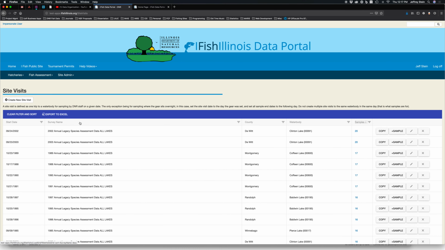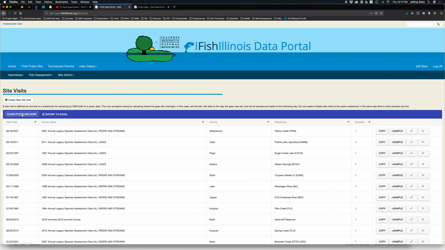Okay, and when I'm done doing that sort of thing and I want to get back to the original state, I just click the clear filter and sort, and now I'm back to the original state. So that's how the sorting part goes.